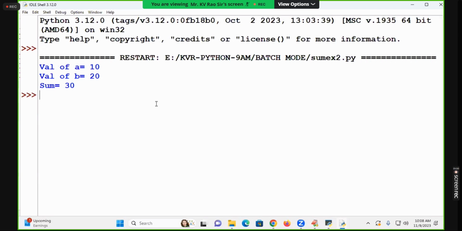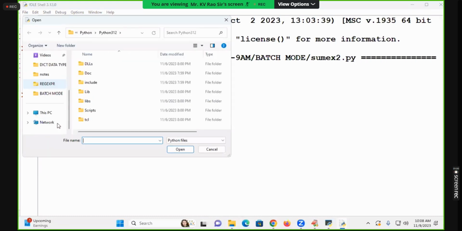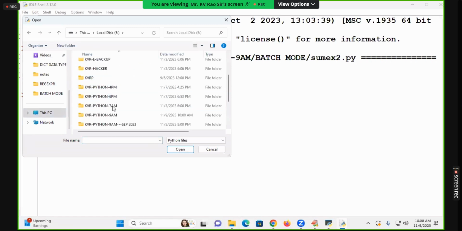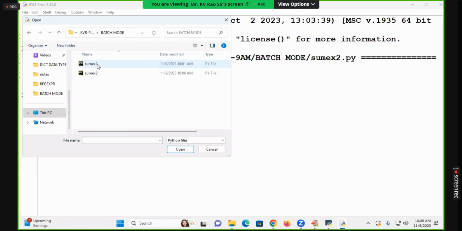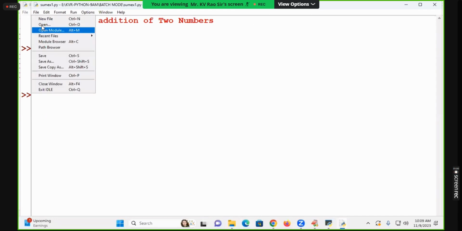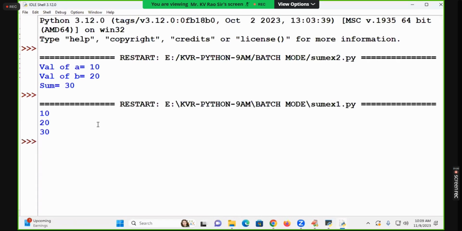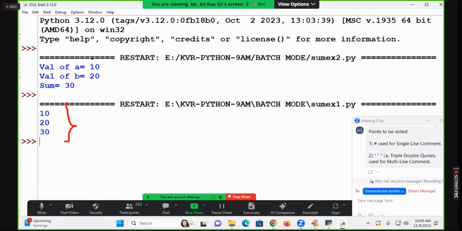That means if I call one layman, will he understand this program or not? You run the previous program, open the previous program once and then see. My previous program is in E:, then batch mode, 9 a.m., and then batch mode here, and then sum.py. This is the one. You run this now. Once again, say run. You see the output of it. Observe the current output and previous output. Is this the best output or not?